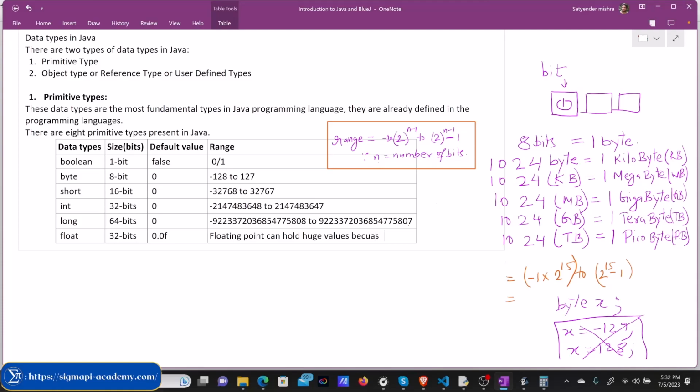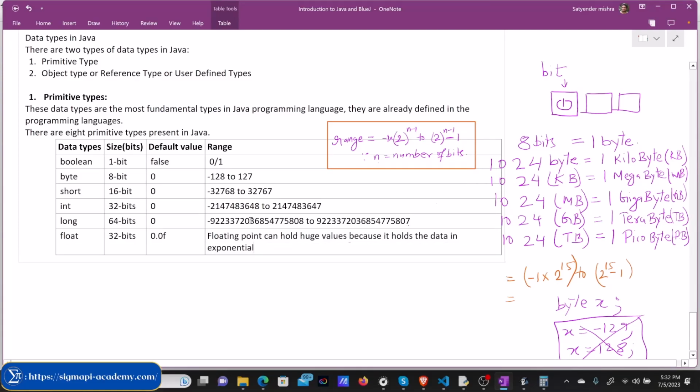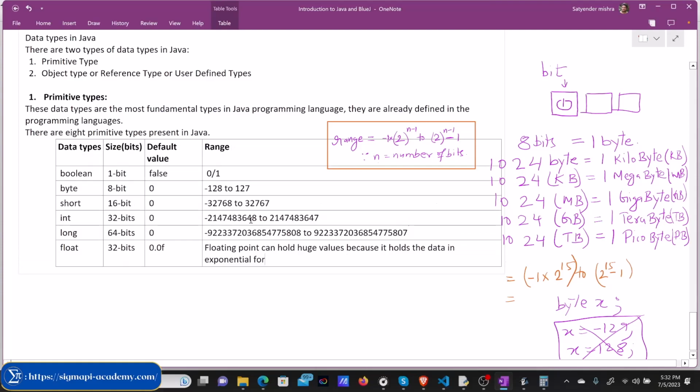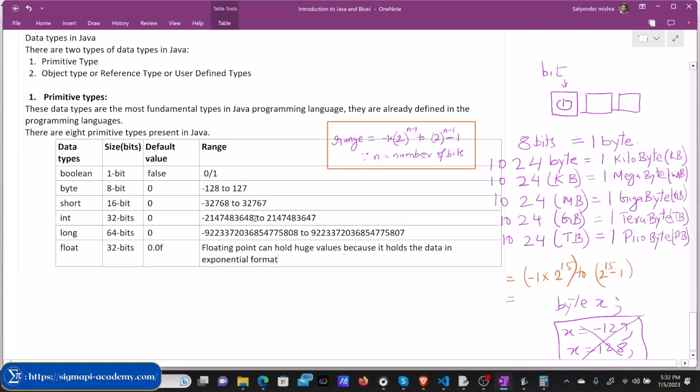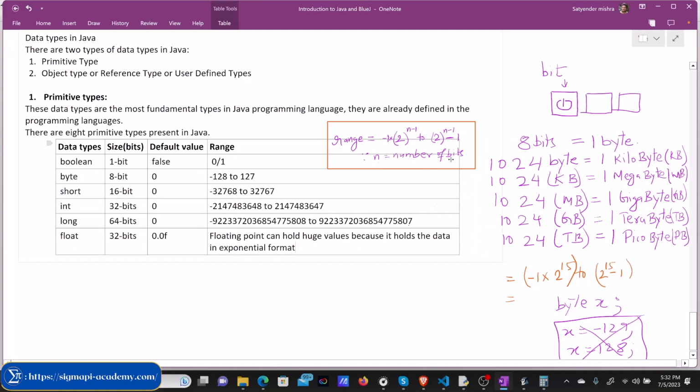It holds the data in an exponential format. I want to change the size of this one. Holds the data in an exponential format. Okay.